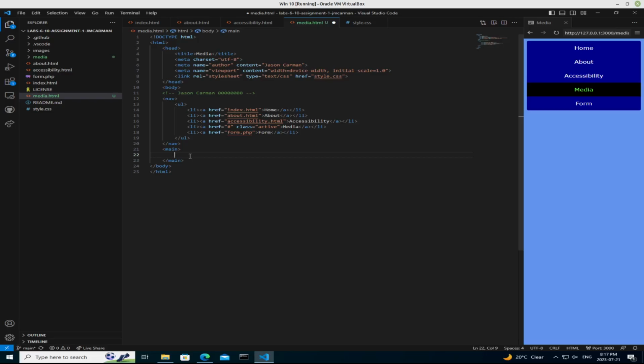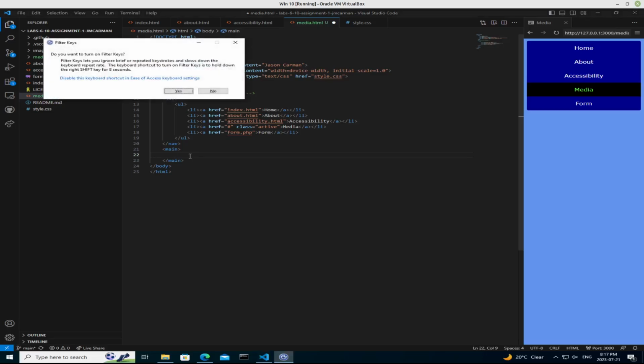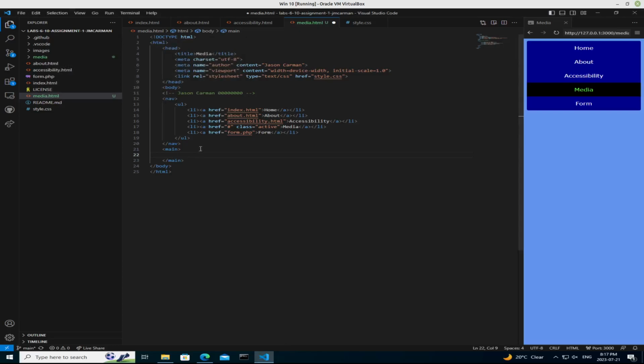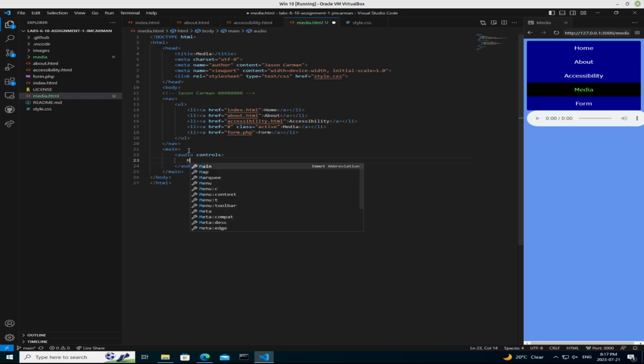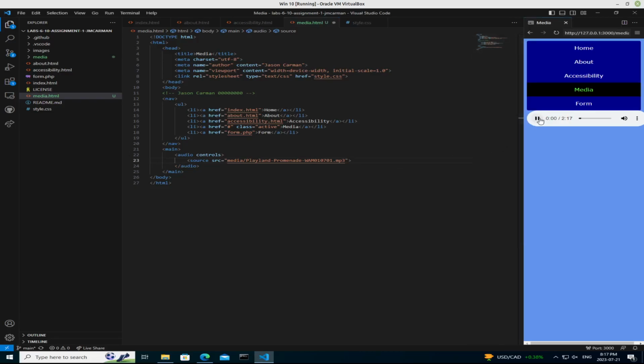We didn't put a heading on this one? I guess not. Whoops. Alright, so we're going to audio. We're going to embed our audio first. Controls. There we go. Source. Whoops. Media slash. And we just hit tab to autocomplete that. And close that. And this should actually just straight up work. Look at that, it did.